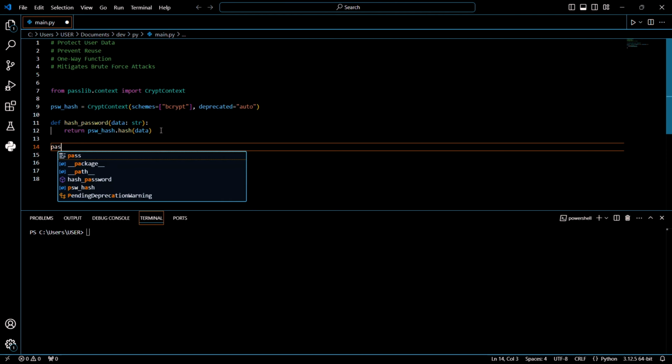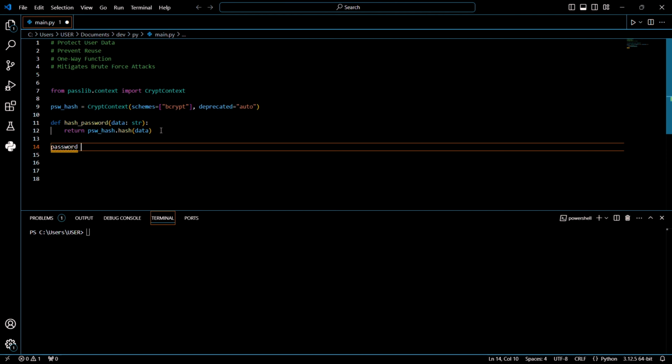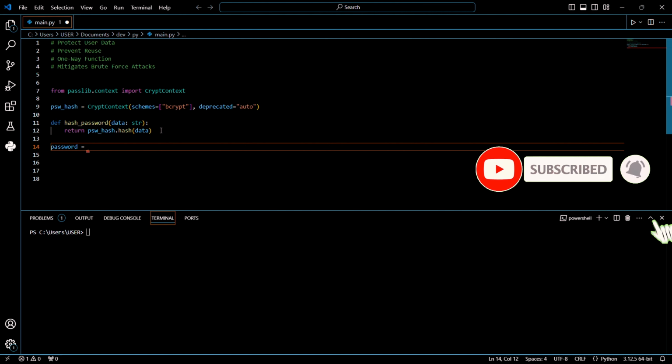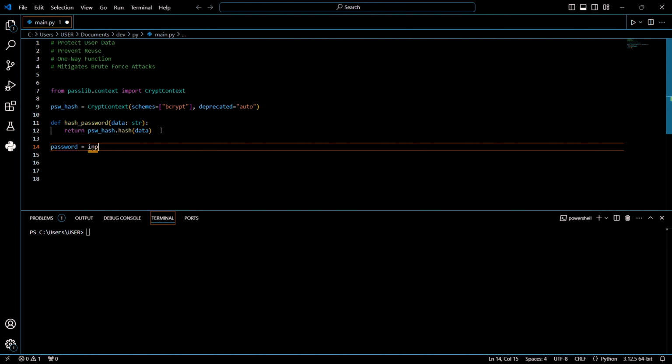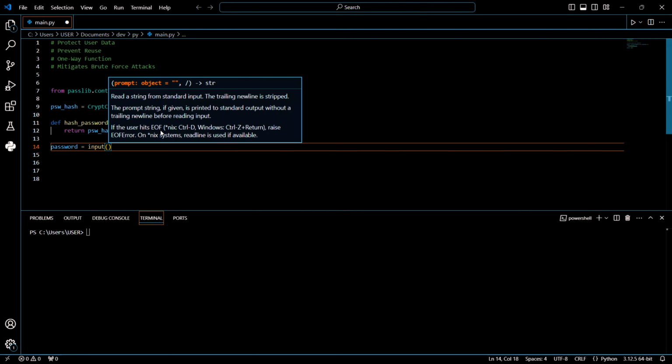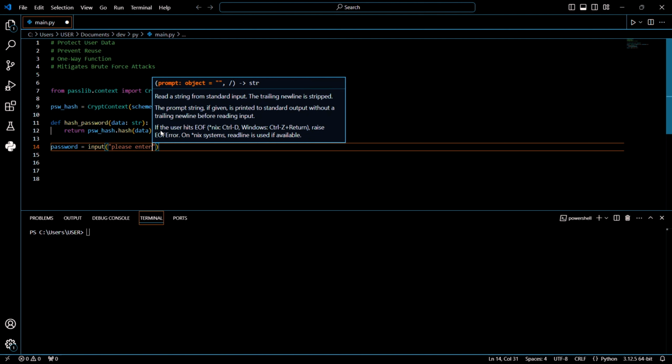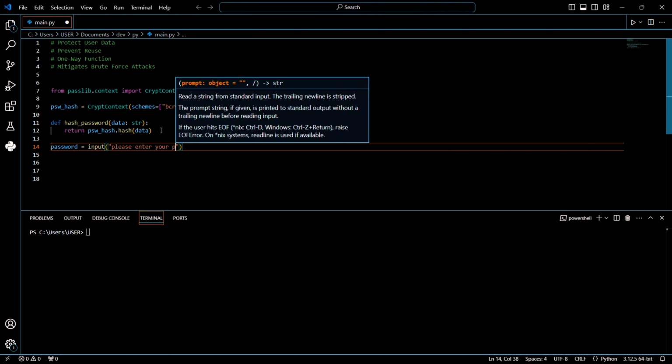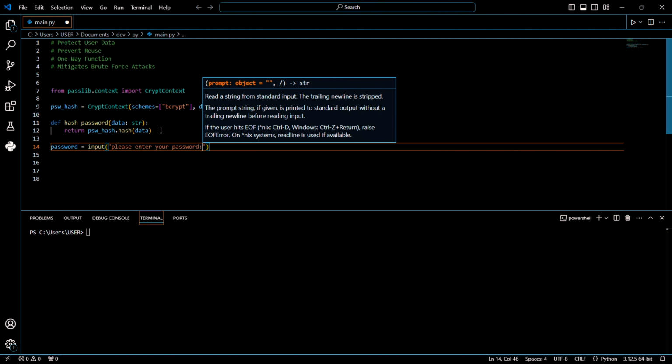So let's create a variable and input. So the user has to put a password. Then please enter your password. So it will request a password from the user.